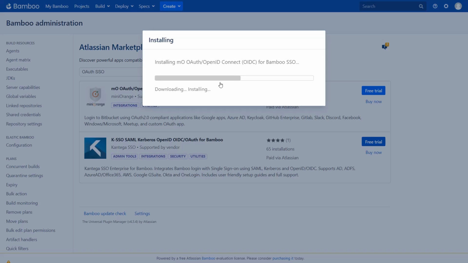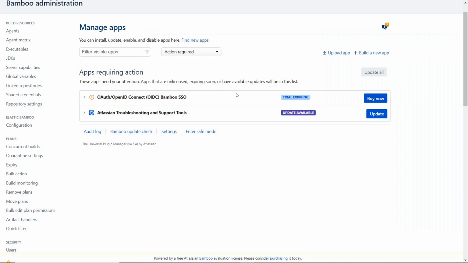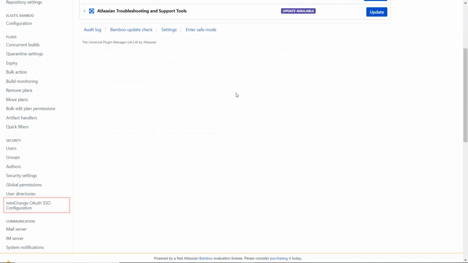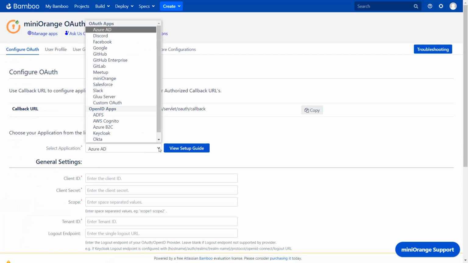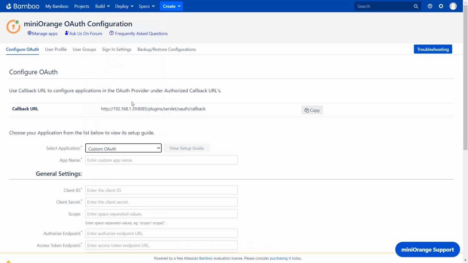After successful installation, use the license key to activate the plugin. After activating the license key, click on miniOrange OAuth SSO configuration. In the Configuration tab, select Custom OAuth App. Then enter the app name of your choice.